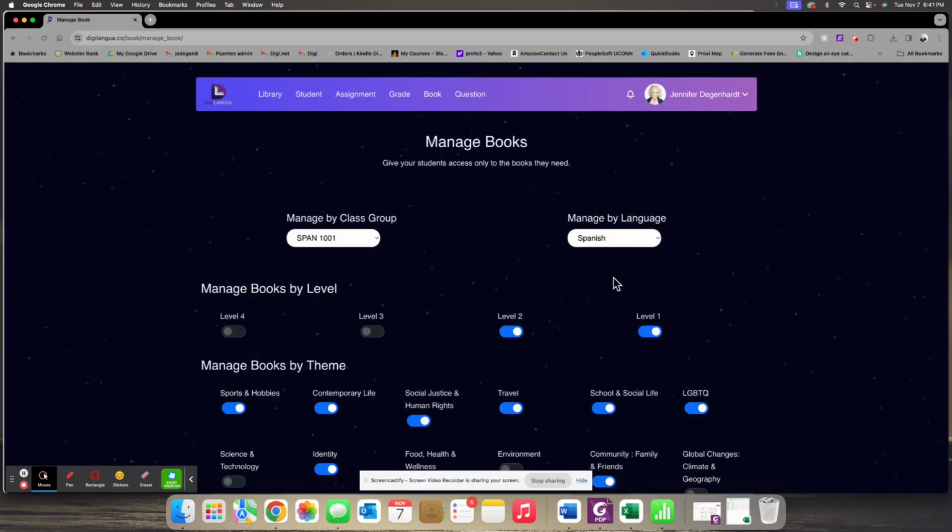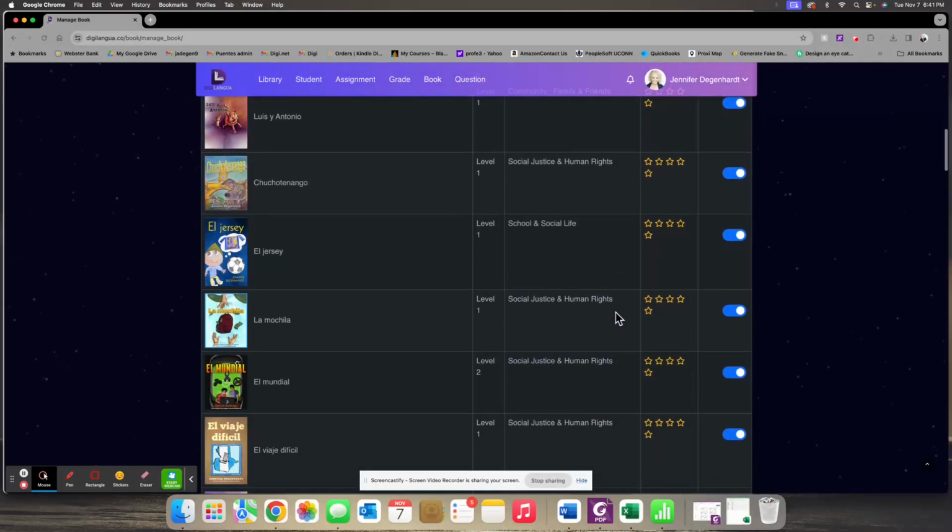Now I have one student, and it happens to be my cat Bart. Sometimes he's advanced, so that's why I've toggled on the level 2 books for him. If after a couple more days of Spanish class he's ready for level 3, I'll just go in and toggle on the books that are for level 3. That way, Bart will have access to all of those books, and you can scroll down to see which books those are.